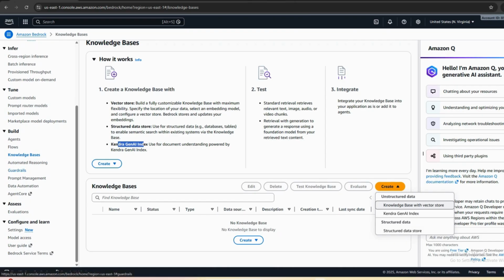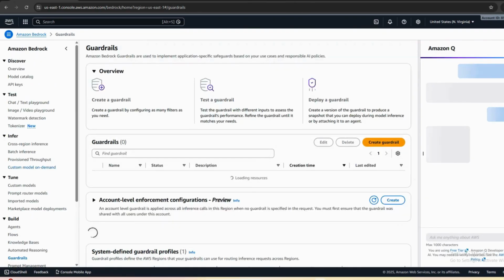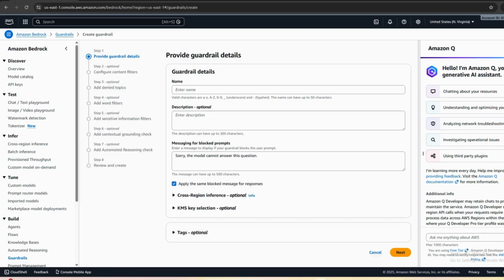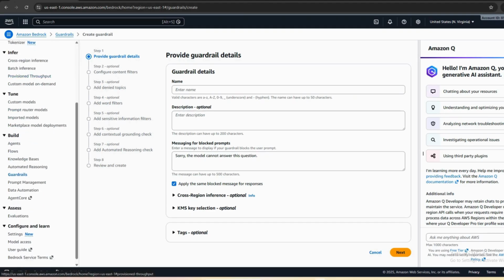Then we have Guardrails. Guardrails help you apply safety, compliance, and content controls. You can restrict harmful content and sensitive data, and define safe AI behavior. This is also a critical feature for enterprise use. You can create the guardrail layer. There are different types of masking you can do, like PII masking, and you can also define your own rules here. We can explore this later in the session.